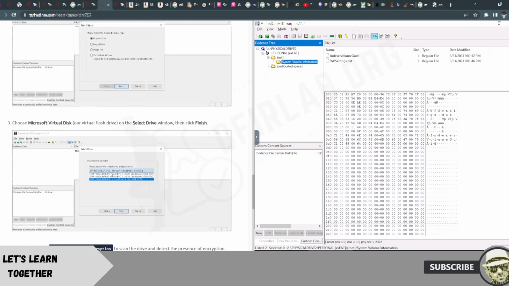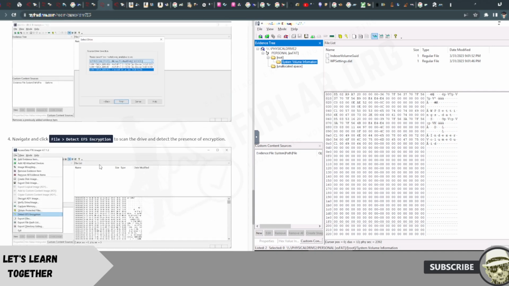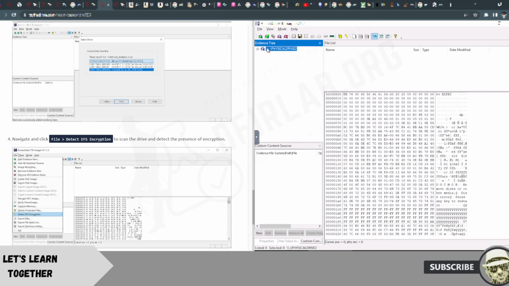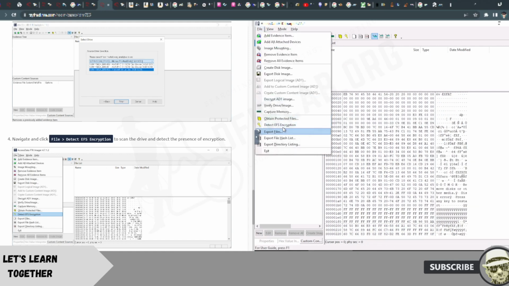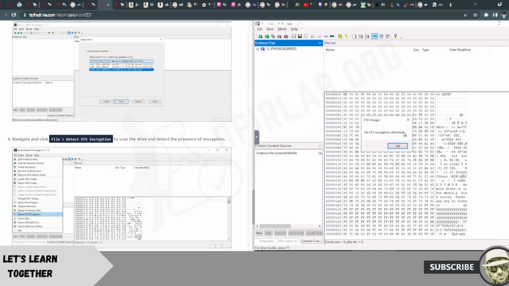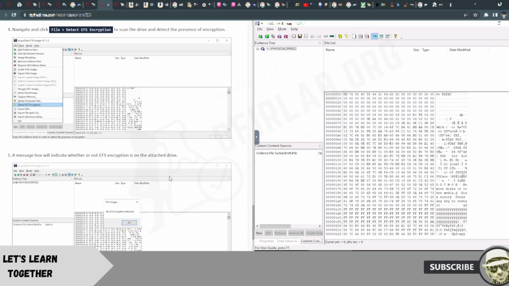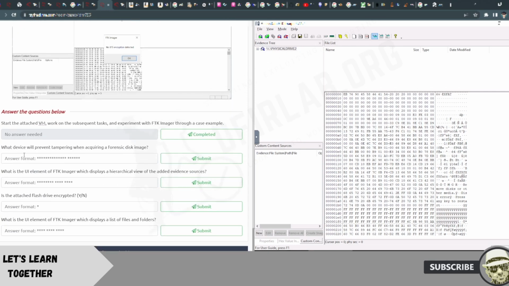Add physical drive 2, detect encryption. No encryption detected. Okay, message box, no encryption detected.